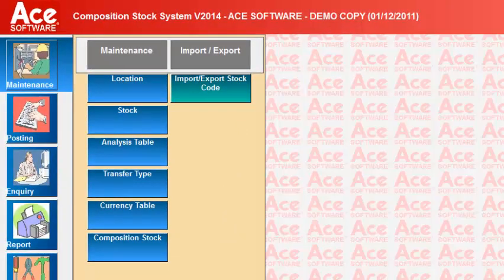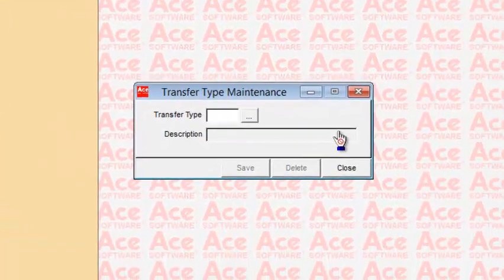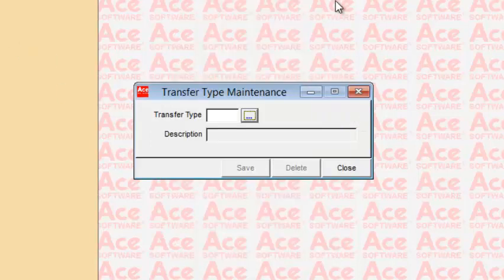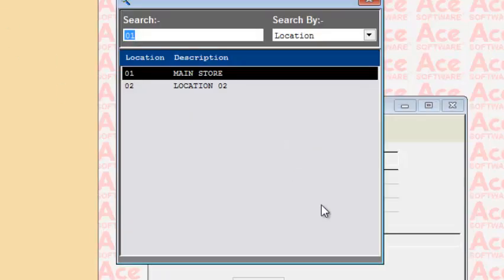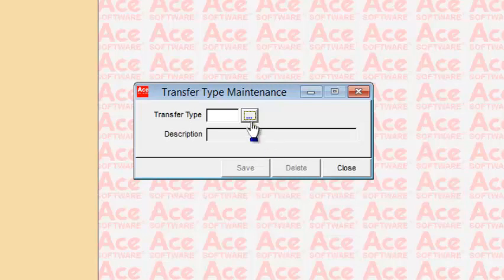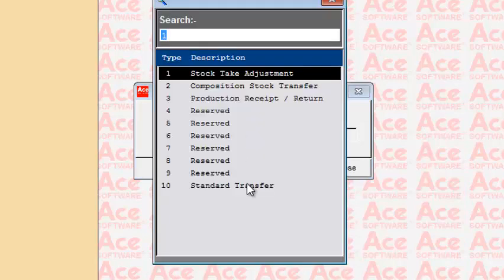Now the next option under maintenance is transfer type. This is for you to create different types of transfer reasons. When we do stock transfer, it means that we are transferring stock from one location to another. Remember, we have these locations under here. Let's close this. Just remember under location, we have different locations. So when you're transferring stock from one location to the other, we will make use of transfer reasons. So this is where you can create different reasons. For example, we have 1 to 10.